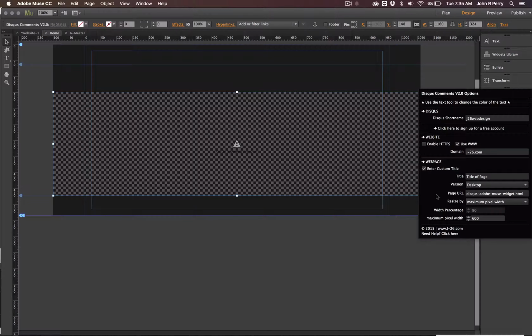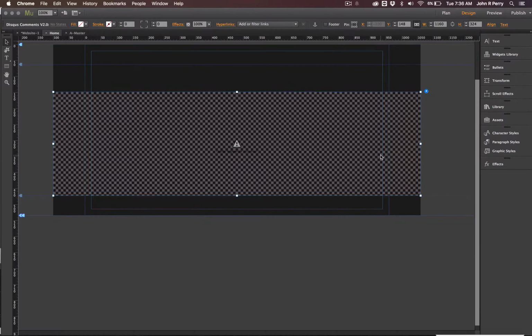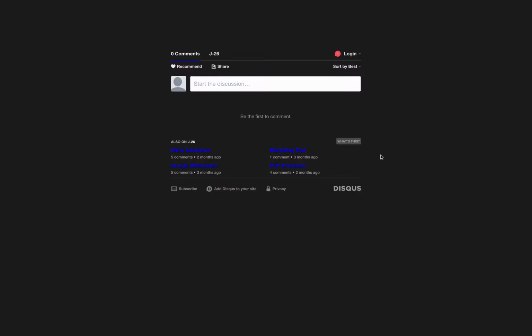Now the information that you adjust in the web page section is pretty cool because there's a lot going on behind the scenes. Enter custom title. If you use this option, you're able to give the title of your pages a more clean look inside the actual widget. So I'm going to show you real quick what the widget looks like when it's live. So I'm previewing in browser, and you can do that with Command or Control-Shift-E.